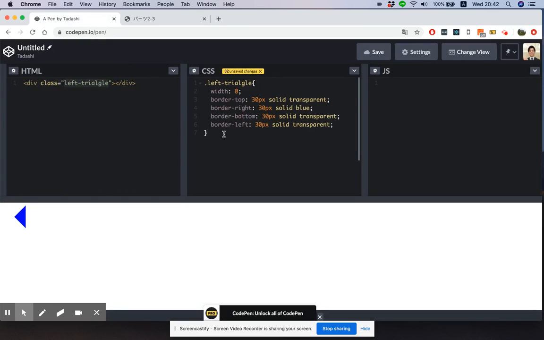All right. Next, I'm going to create the middle part. So I'm going to give it a class of center square and close the tag. And I put some text here. And I'm going to apply style to it. So center square.